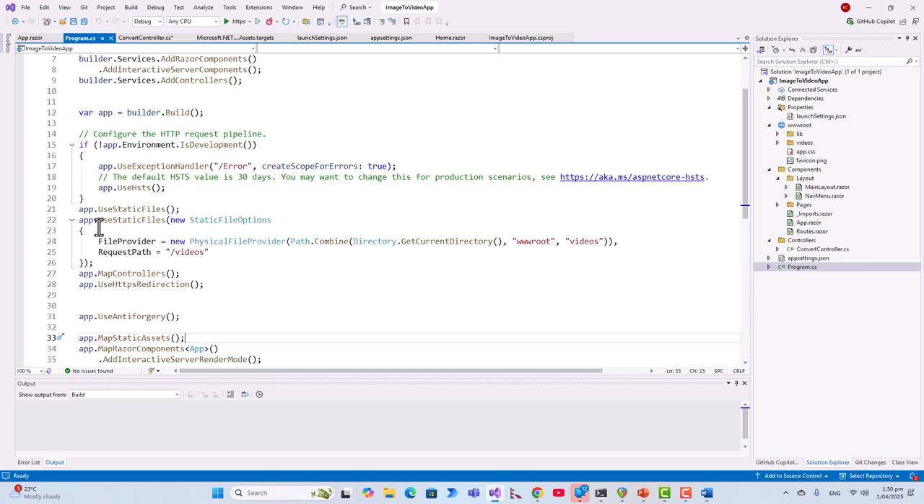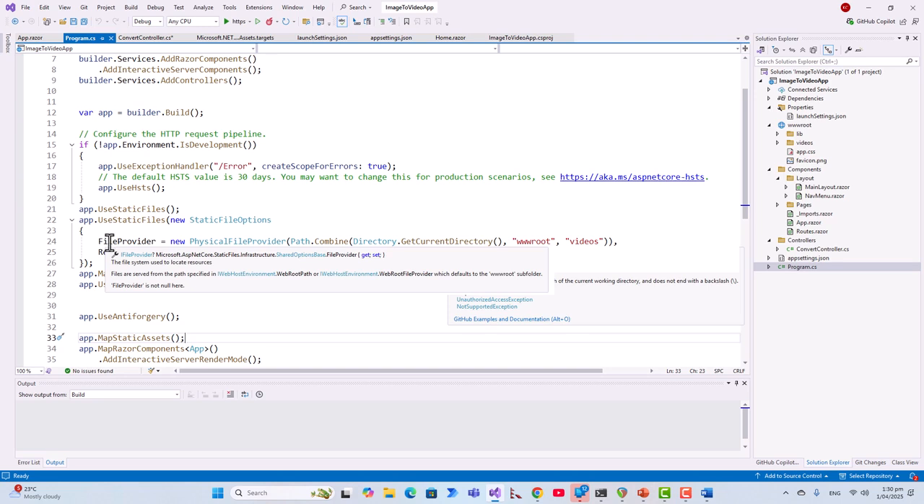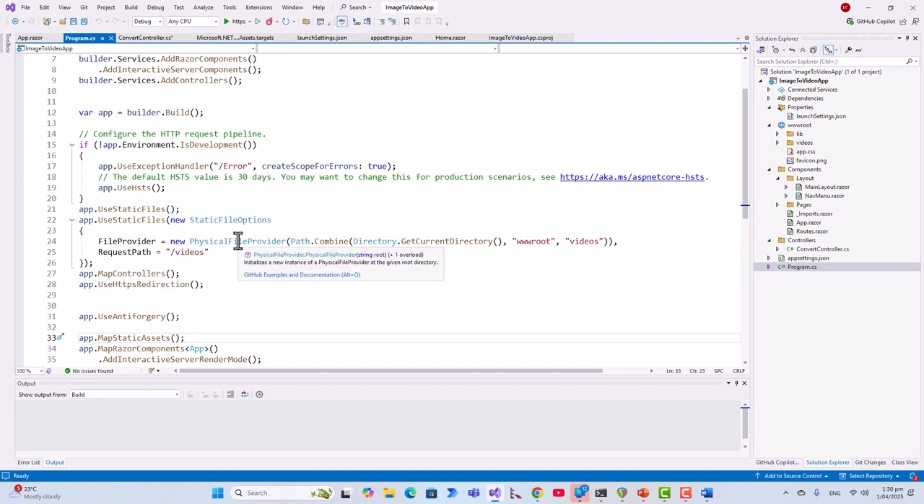and further configuring UseStaticFiles to create an object file provider. FileProvider is of the file provider type, and it does Path.Combine, using the Combine method of Path. Then it gets the current directory from the Directory class, and it looks into wwwroot and videos. So the file provider is initialized with this complete assignment, and the request path is /videos.